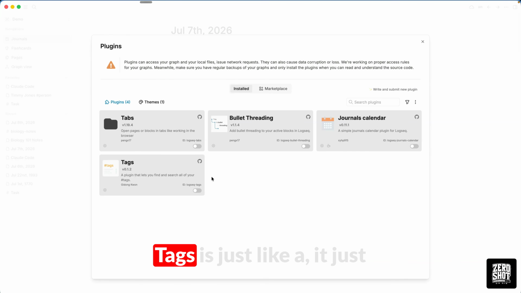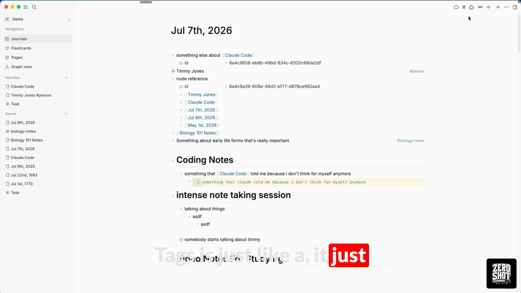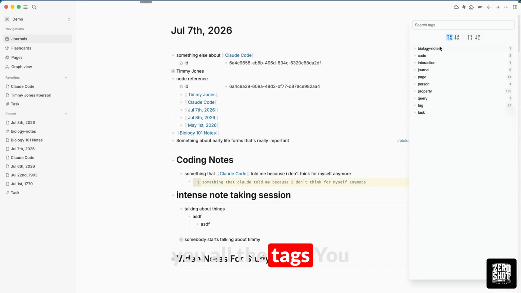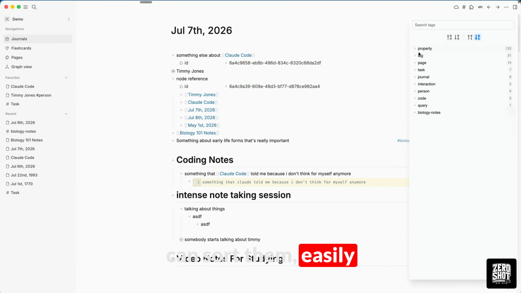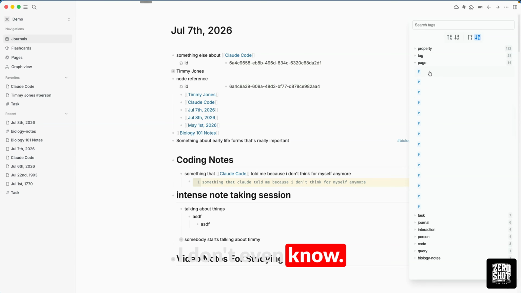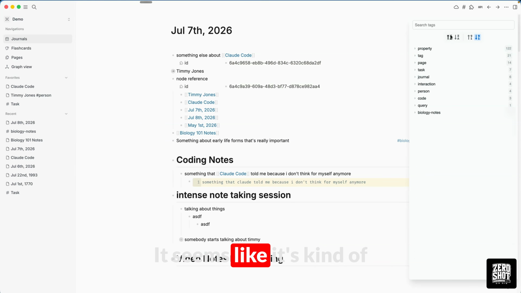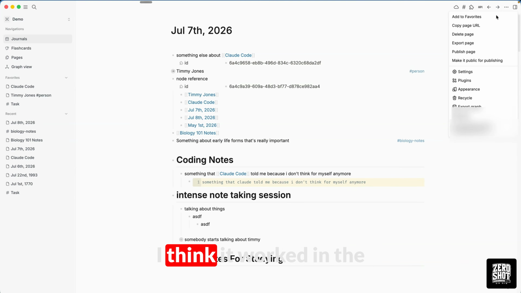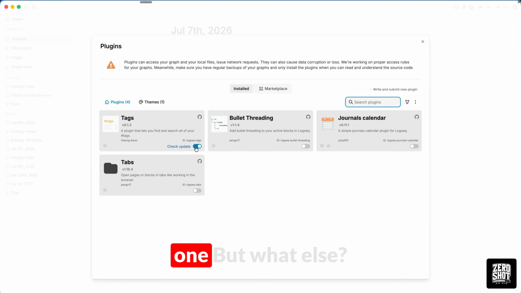And what else? Tags just organizes and shows you all the tags. You can sort them easily, click through them. I don't even know, maybe this isn't even useful. It seems like it's kind of broken or something. Yeah, maybe this one doesn't even work. Nice idea though. Yeah, don't get that one. I think it worked in the old version, not this one.